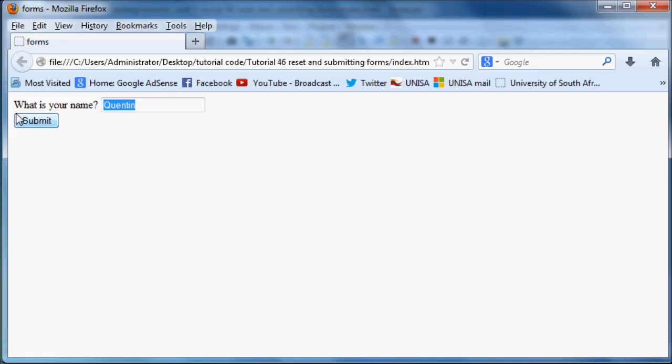Like, we can start putting it in our database, or you know, start searching in our database for a value of Quinton or something to that effect. So there's a whole lot of programming stuff that we can do with this value over here, but only once it has been submitted. So only once the user has clicked the submit button.